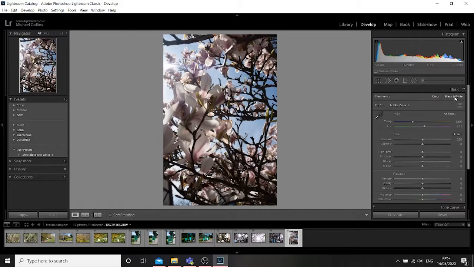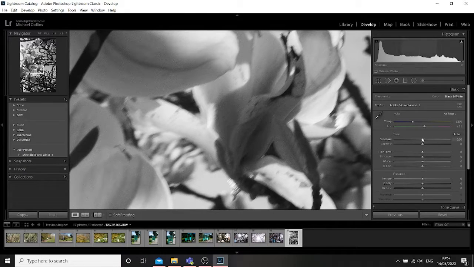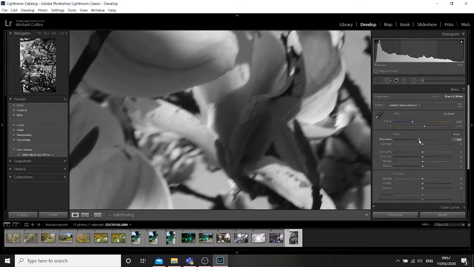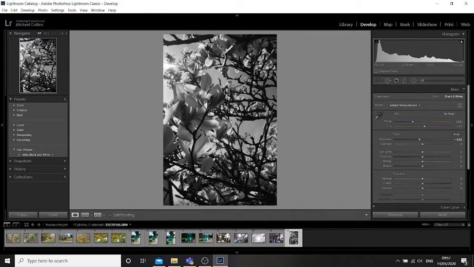Right, black and white. So starting from the top, I'm going to change to black and white. I'm going to make this a little bit quicker. It's selected profile Adobe Monochrome. That is completely fine. Let's see what actually happens here. So first of all, much like with color pictures, I like to pull down the exposure slightly to about 52 on this one. Cool. Nice.